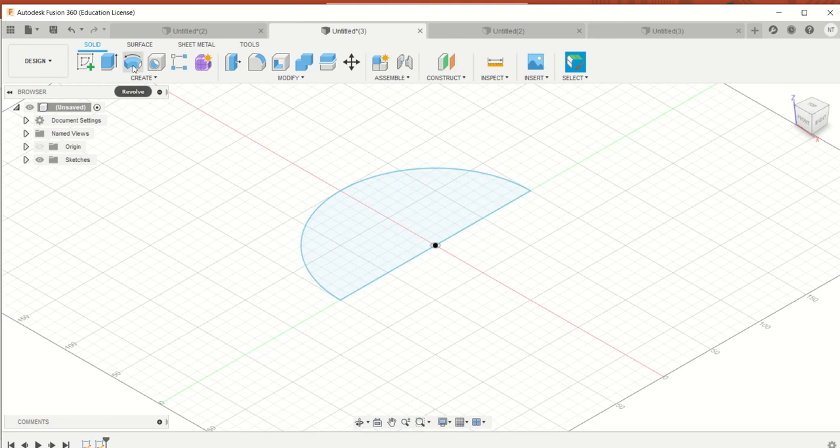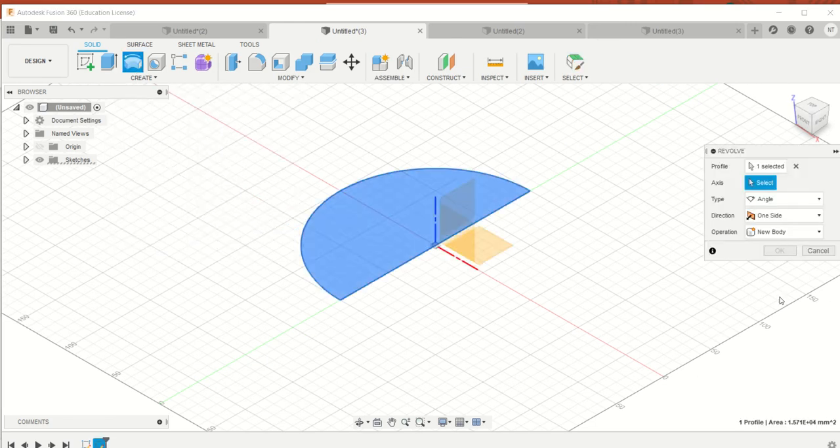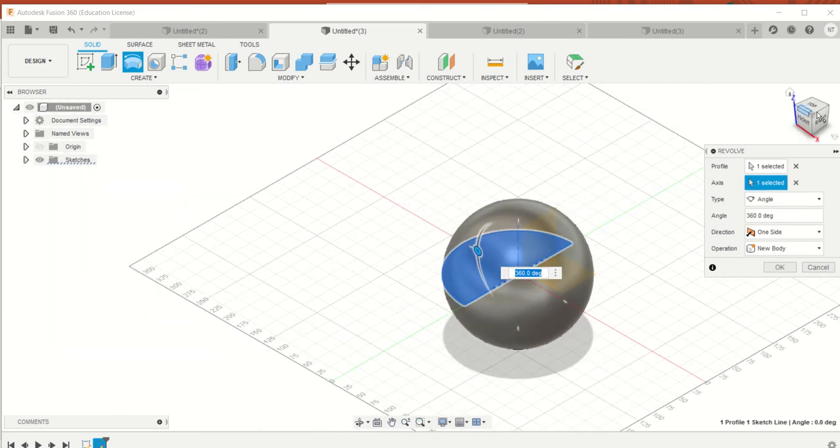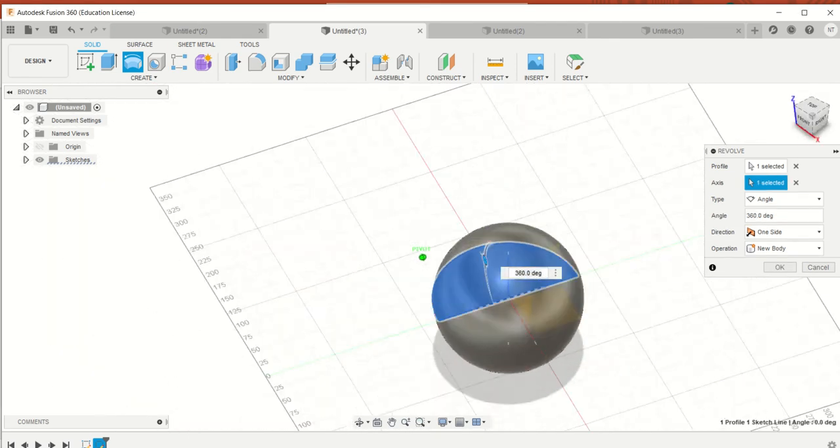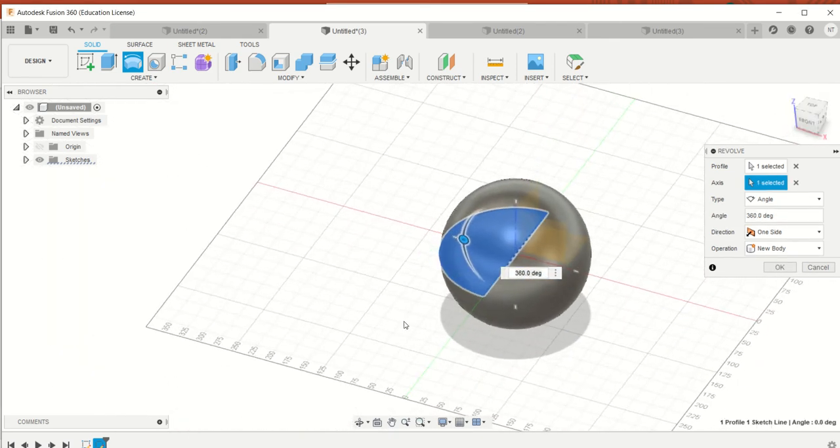So now I'll go to the Revolve feature, and once selected, because there's only one profile here to revolve around, I can choose my axes. I could choose any one of the given ones, but I can also choose one of the lines that I created, which I will do right now. So I will click that line, and boom. I now have a sphere from that one two-dimensional semicircle.